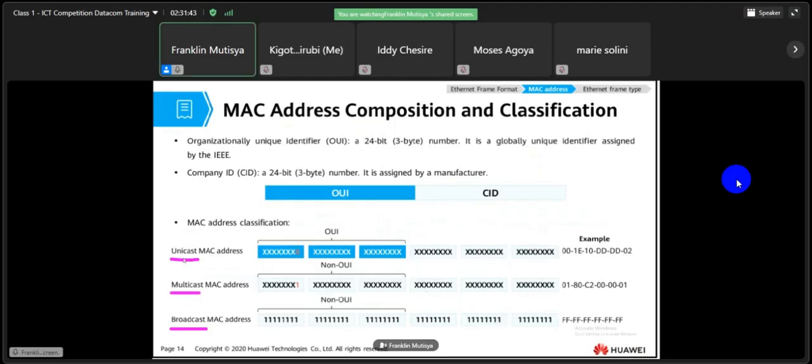We have unicast MAC addresses. What are unicast MAC addresses? These are MAC addresses that are used to identify host devices and host interfaces, and other interfaces of devices like routers or layer 3 interfaces. In other words, they carry the OUI, which we have called the organization unique identifier. Then we have the company ID, which is used to provide serialization of devices as they've been manufactured. Another unique feature of a unicast MAC address is that the first 8 bits are usually zeros.